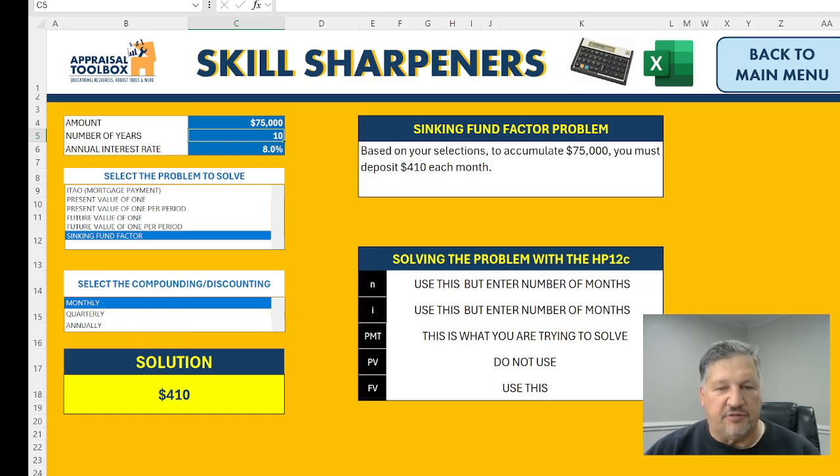Again, to help you solve this on your calculator or your HP12C specifically, we then show for each of the registers which registers you're going to be using, which register you're not using, and which one you're trying to solve for. And because this is a sinking fund problem, we are trying to solve for what? The payment key, which is right here. So that's what we're trying to solve.